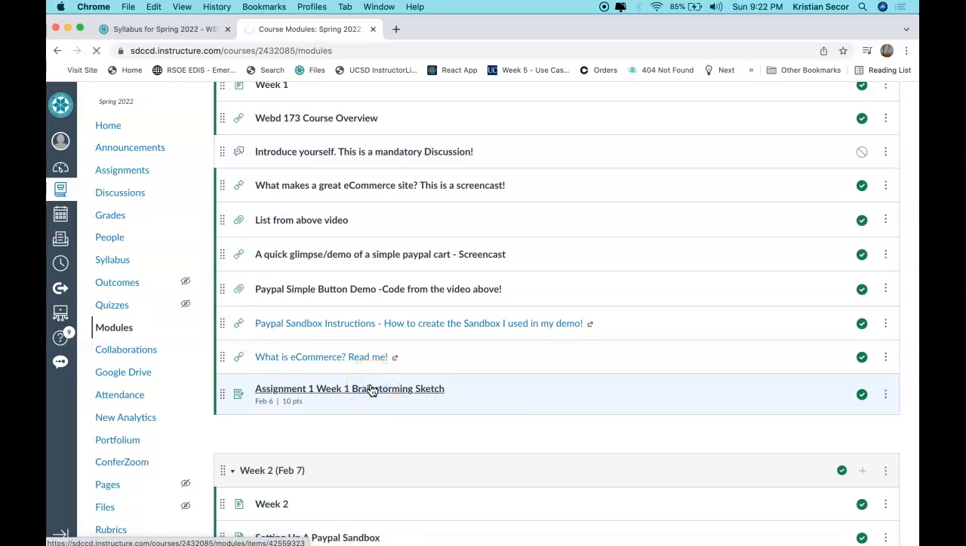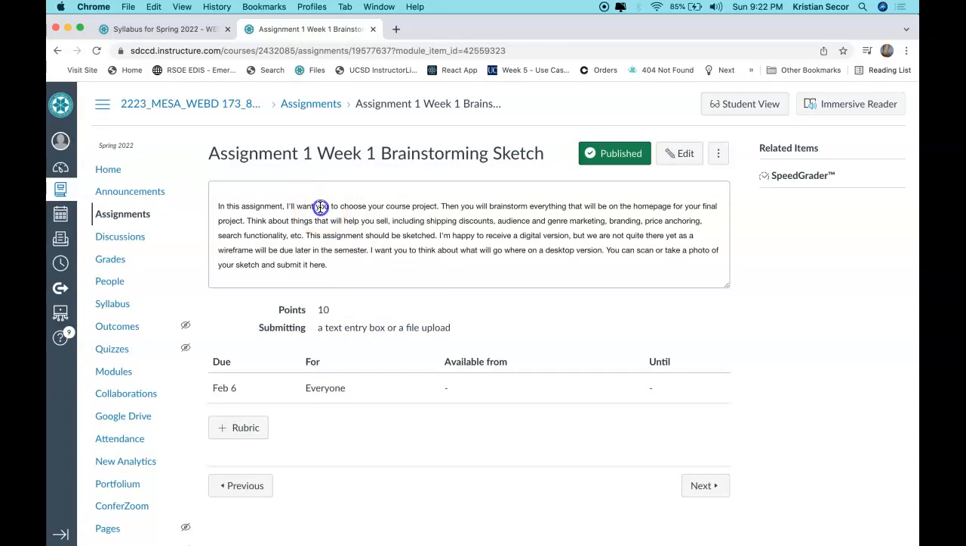And there's an assignment 1 this week. This is a brainstorming sketch. So basically, I want you to think immediately about what your course project will be. Now, the requirement is that you have to sell something. That could be anything. I'm very open to suggestion. I do enjoy uniqueness, as I'm sure you guys do. So if you have a good idea, go for it, run it by me. What I want you to do is think about things that will help you sell that, including shipping discounts, audience and genre marketing, branding, price anchoring, search functionality, etc.